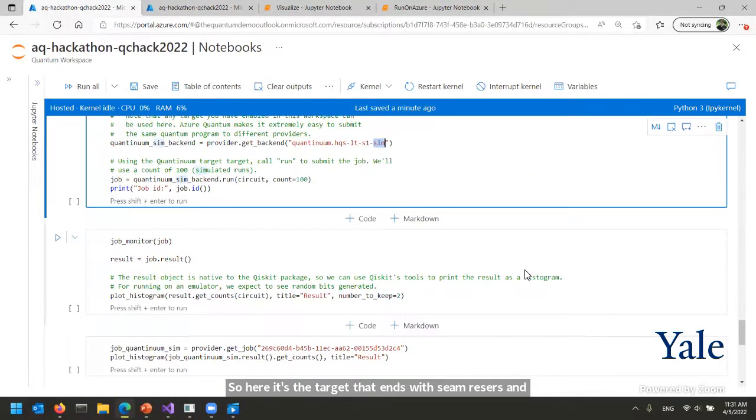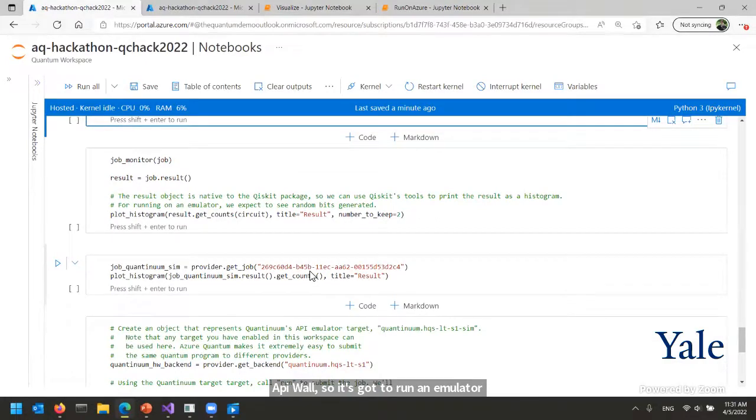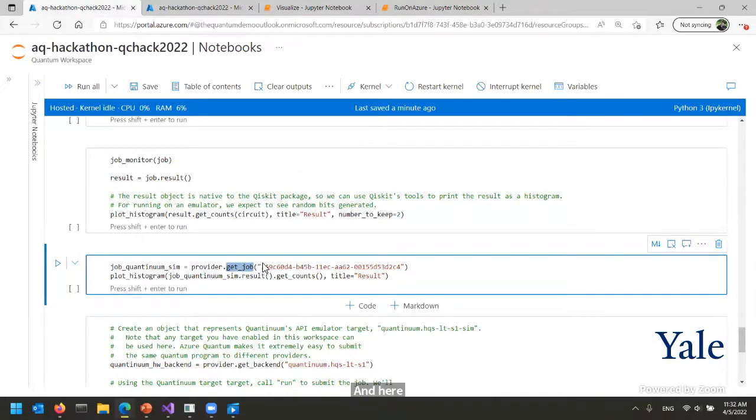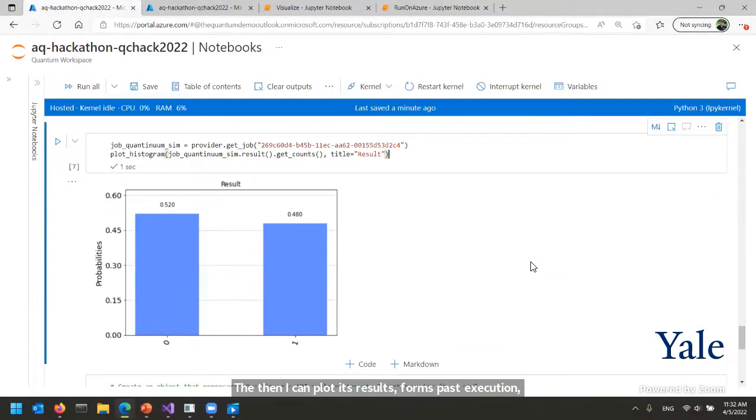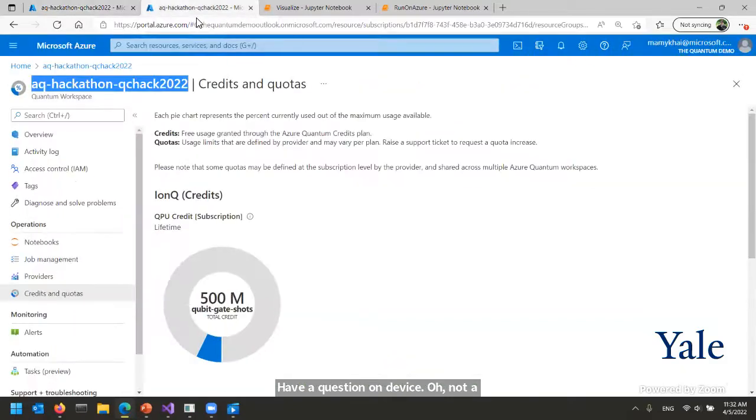And here I can get the job based on its job ID, and then I can plot its results from the past execution. And here you see that we actually got our random number generated results. We get both 0 and 1, unlike our API validation that returned us always a 0. So this is a successfully executed job on the Honeywell Quantinuum device. Not the device, come on, emulator.